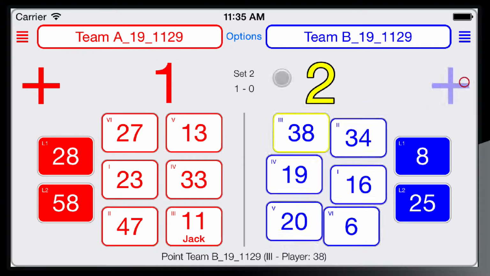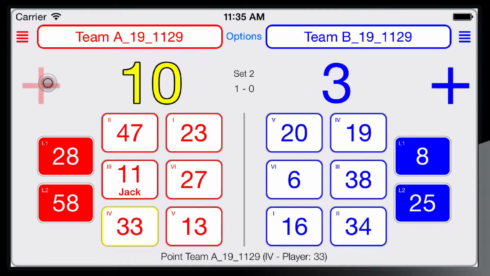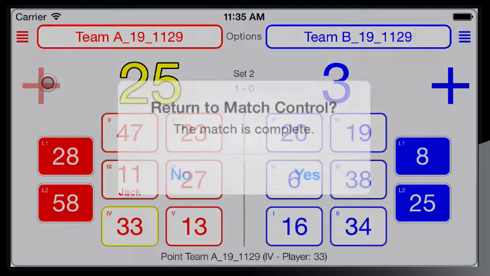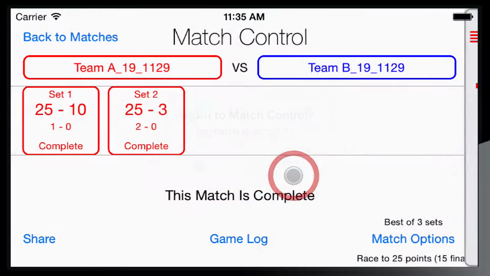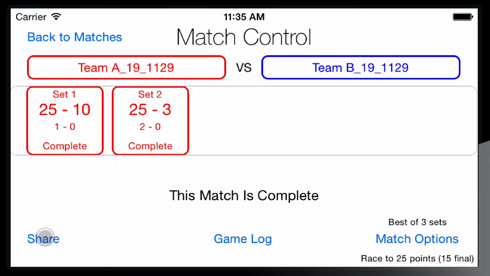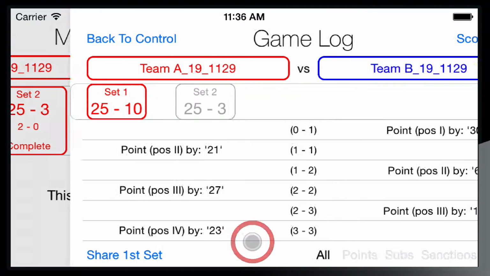I'll continue adding points and skip ahead to Team A winning the match. I'm notified that the match is complete and now I will return to match control. I can now share the results via email, SMS, Twitter, or Facebook, or I can check the game log, which includes the automatically generated score sheets. To see the game log, I tap the game log button.